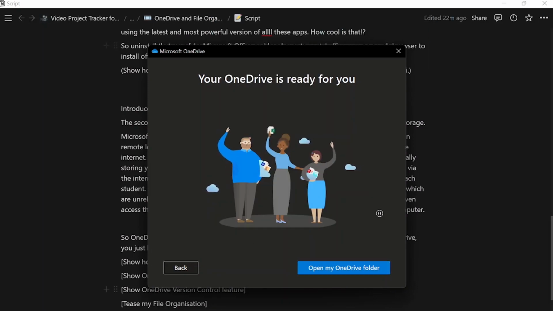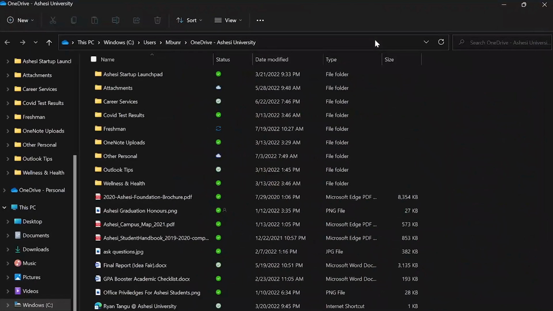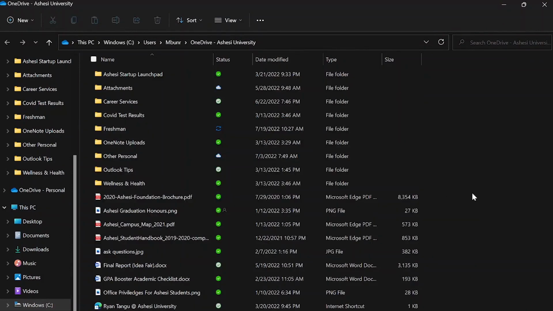So we are back on the laptop, and I'll just click on open my OneDrive folder. As you can see, I've been using OneDrive for a long time, so there are so many files there. But for you, it should be empty probably. So yeah, this is the tick I was talking about before. This is the cloud, and this is the other tick.